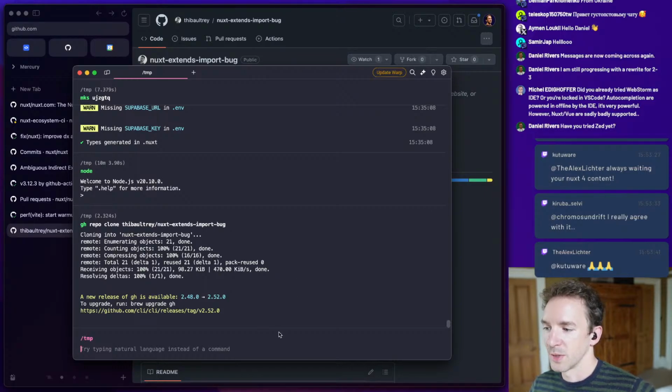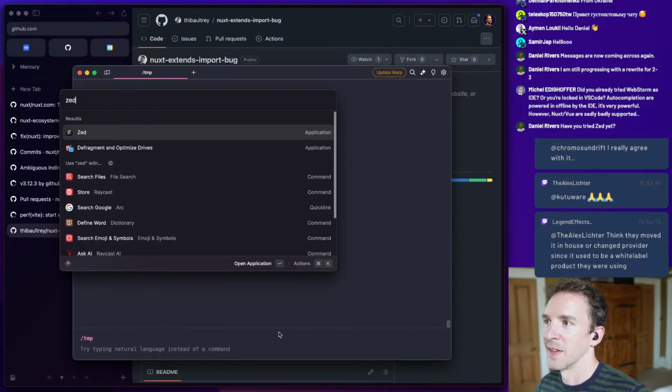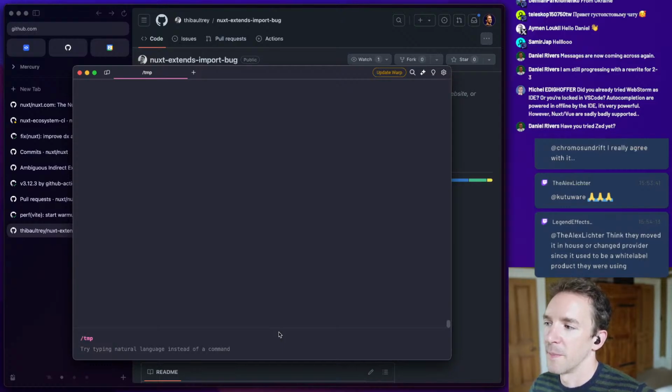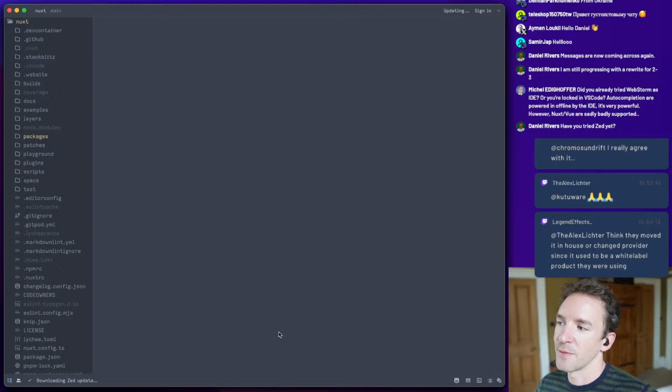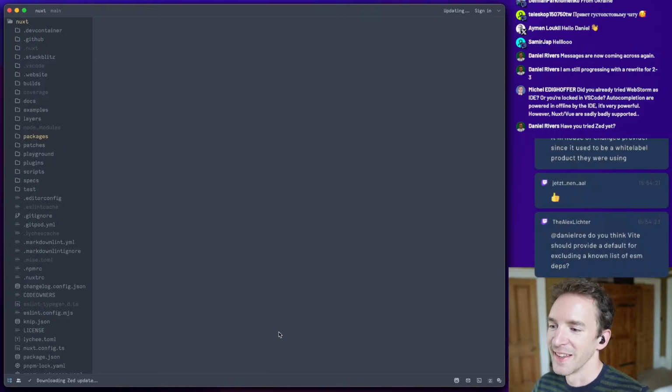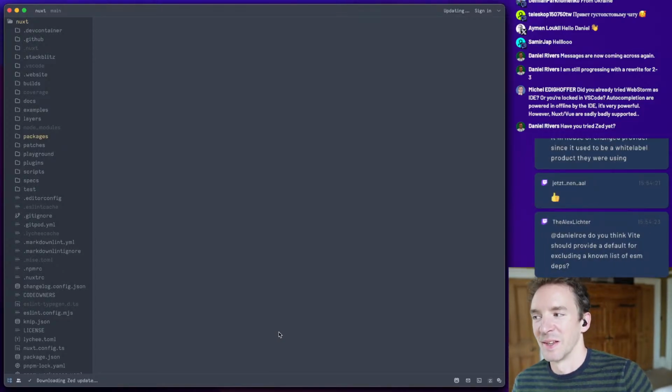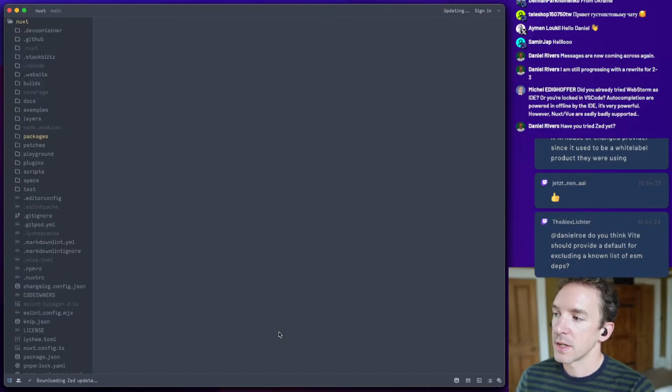Okay, I have tried Zed as well. It is also pretty cool, but one of the reasons it's fast is because it doesn't have support for half the things that I use. So, Nuxt.